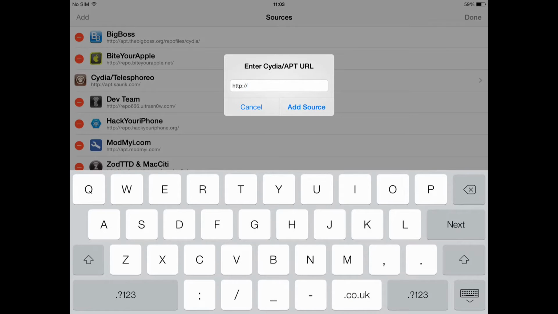So here is what it's like: http://whatever.repo.byteyourapple.net/. So just add the source and restart your iPad, iPhone or iPod, then come back to Cydia again.